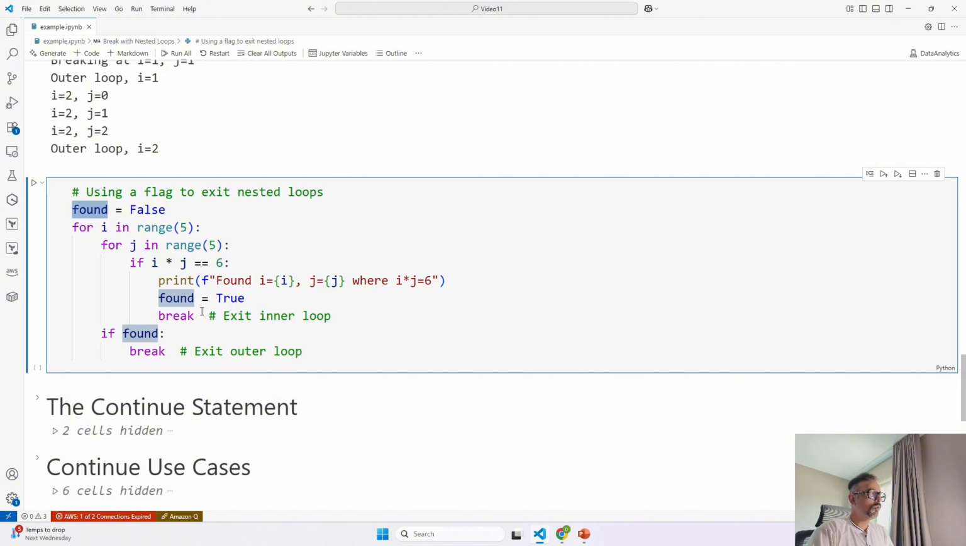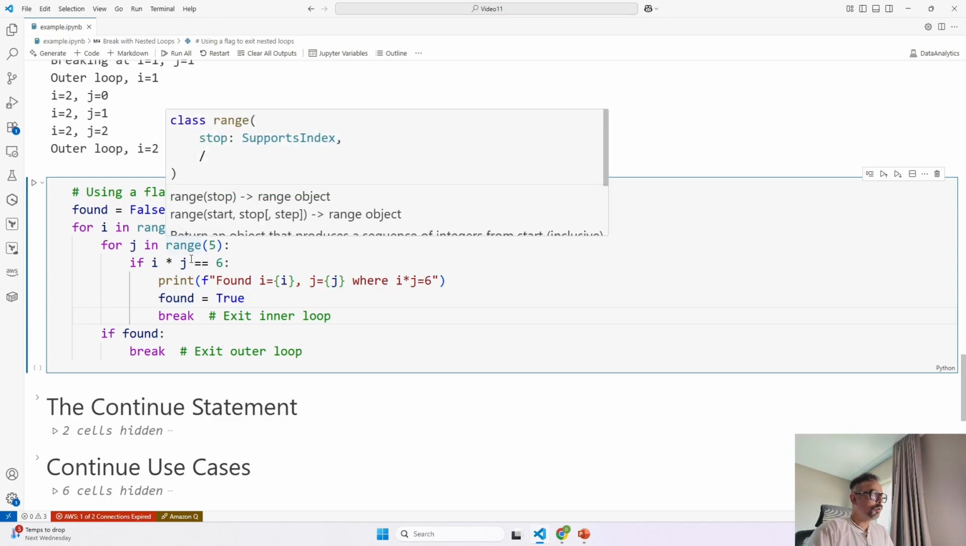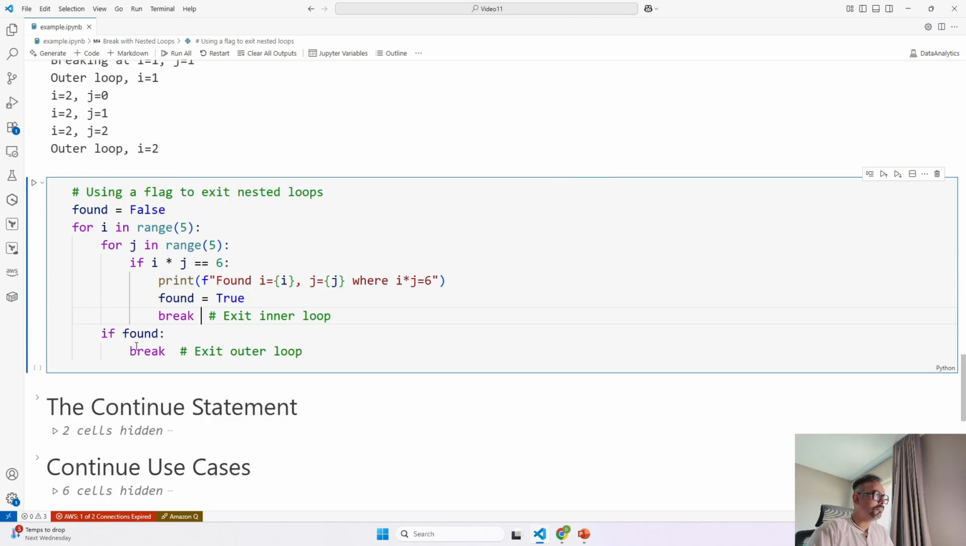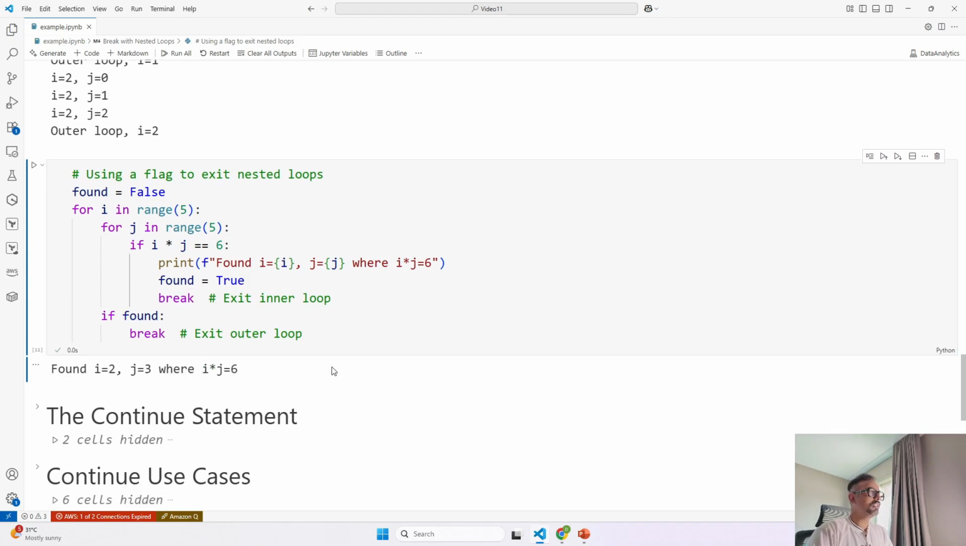As soon as it becomes true, what happens? As soon as this condition is met, this for loop, the innermost loop, is exited. It comes out. As soon as it comes out, we are checking if found is equal to true, then we will break the outermost loop also. So in this scenario, you can see that you have exited the entire nested loop. So that is how you can handle it.